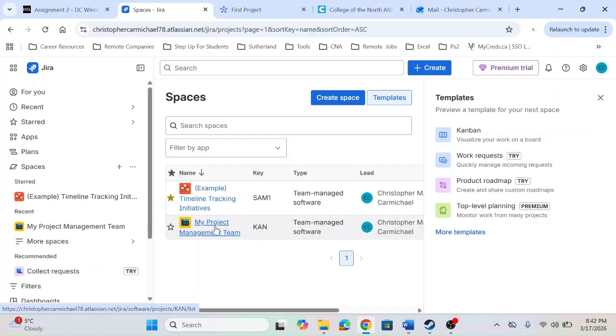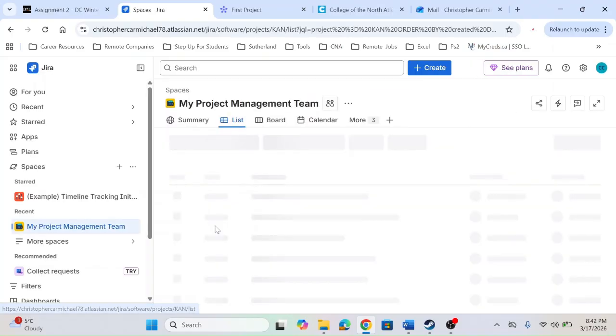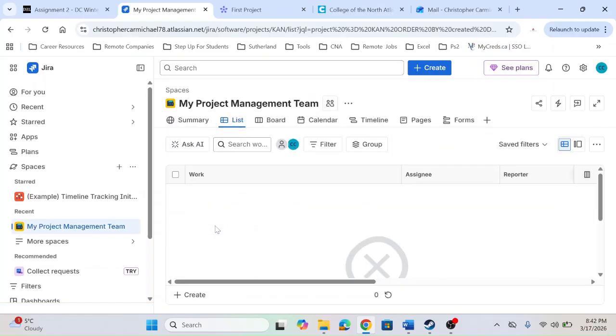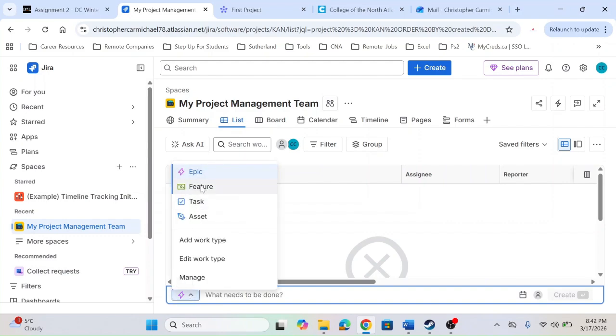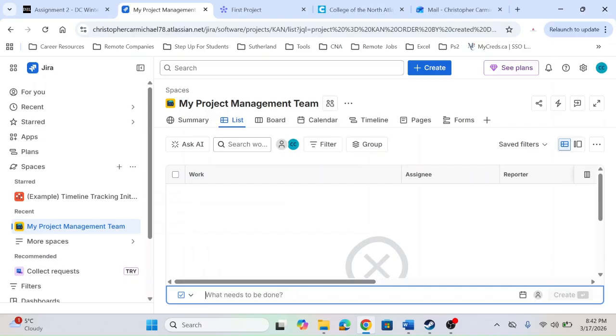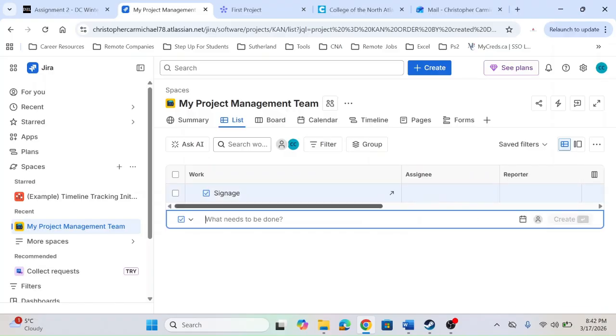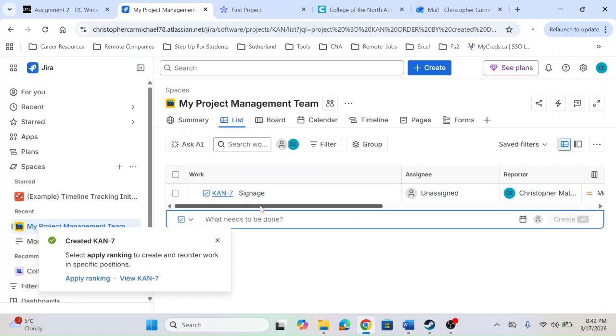So just going into my project management team, this is the one that I've just created. Right now I don't have anything in here, but you can create a new task or feature. There's assets, you can create different, but we're going to do tasks for assigning tasks to different team members. And I'm just going to put signage. So say we are putting signage up on a building or something like that. I'm going to create that task for us to do. Okay, so it creates this task within this list.